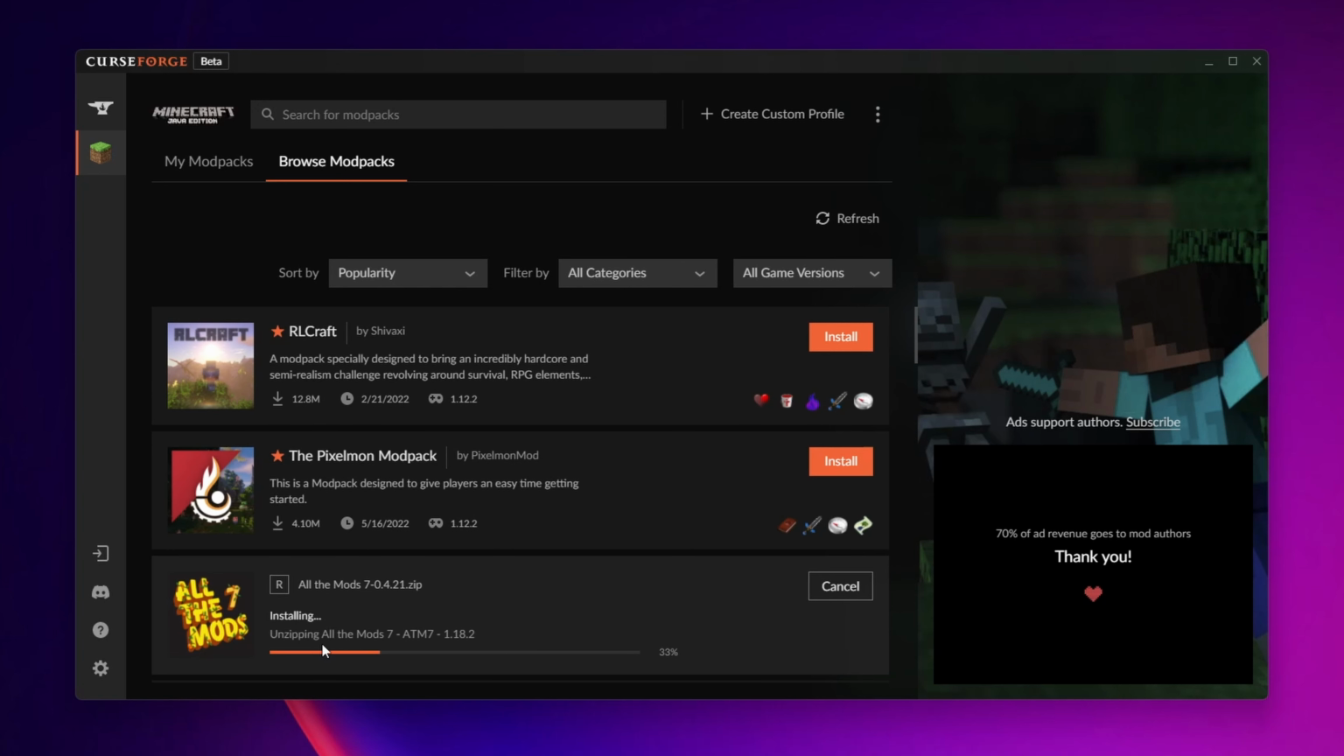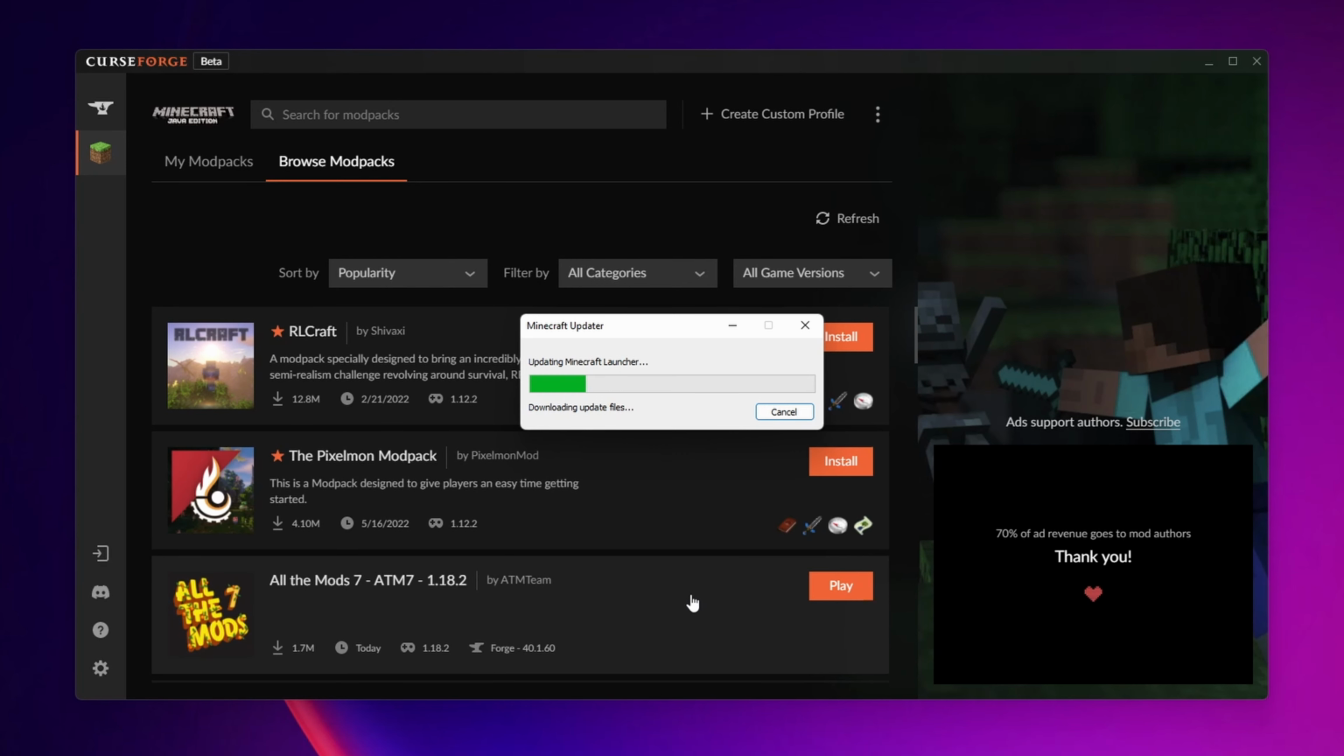As you can see, this is downloading and installing all the files to run All the Mods 7 in your system. You only have to wait until this progress bar is done. Now, when it's already downloaded, you want to click into play. Again, this is going to do some updates of files and anything that needs to do, and then it's going to start running the modpack that you choose.